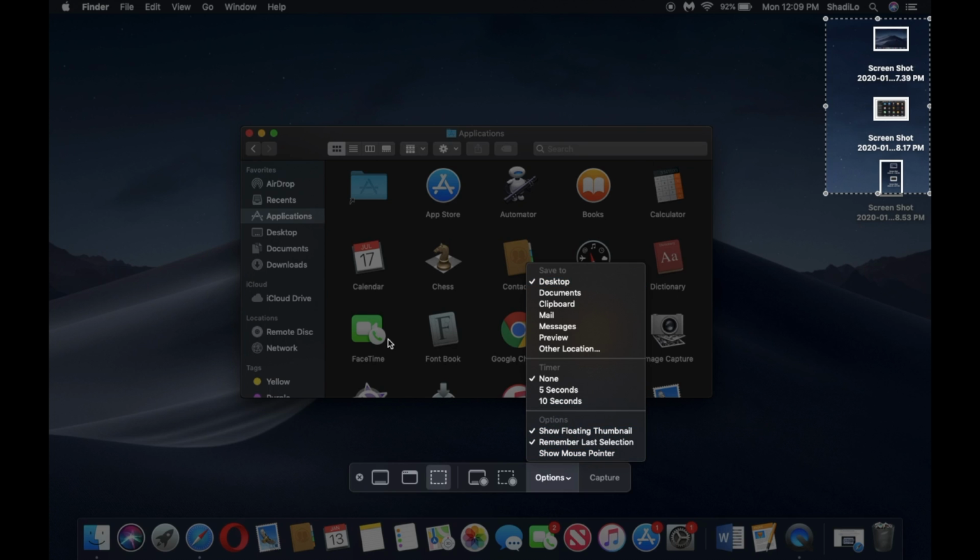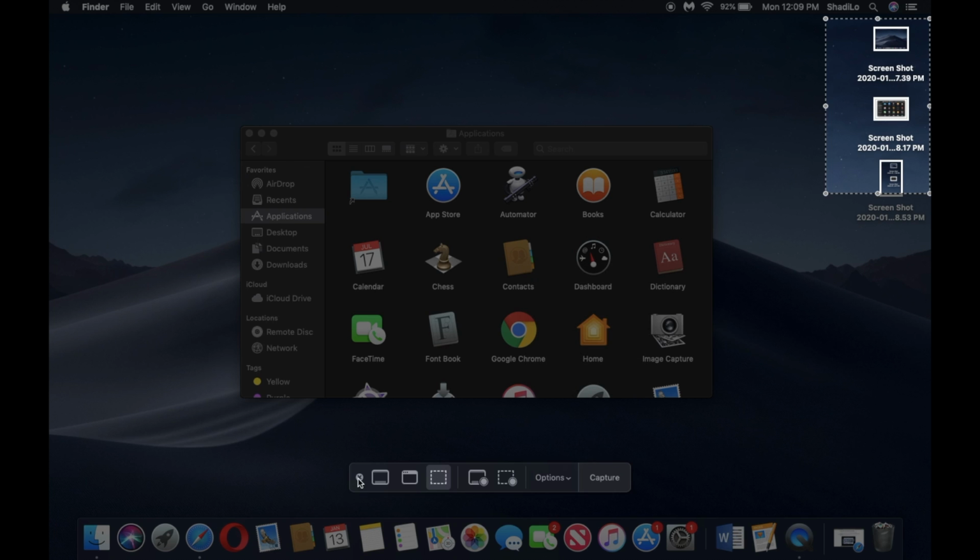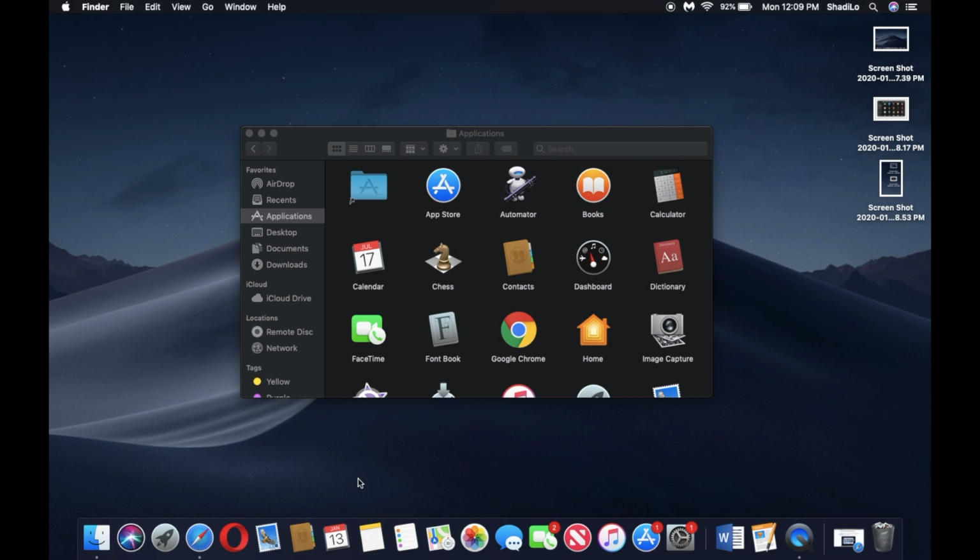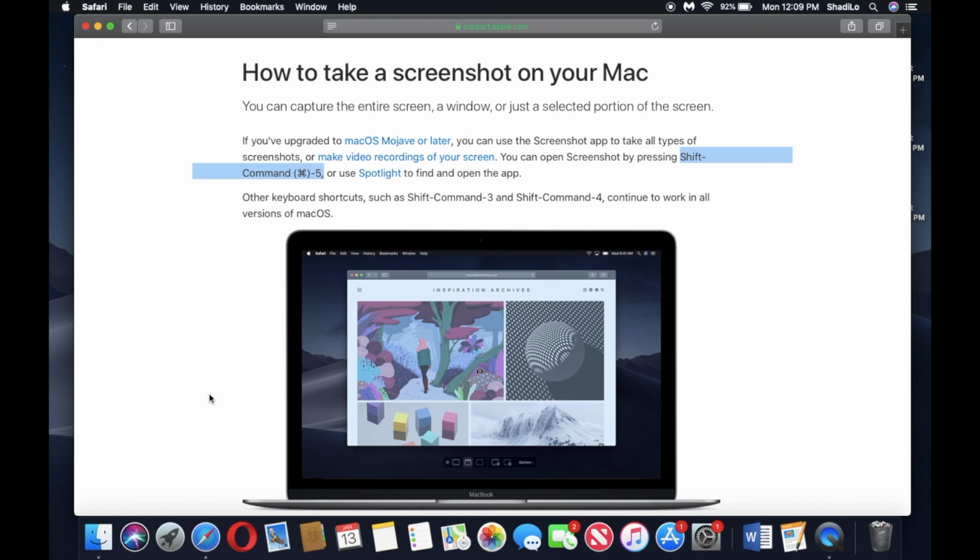So that's pretty cool. So that's that for the screenshot app. Again, you would have to have macOS Mojave or later, so macOS Mojave, macOS Catalina for that. And let's jump to the next section.